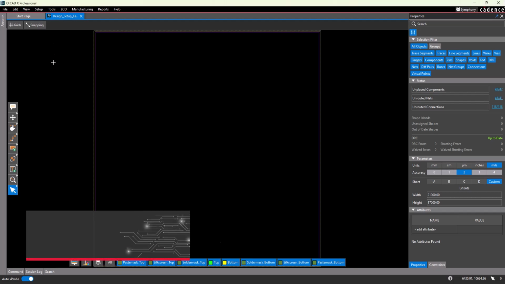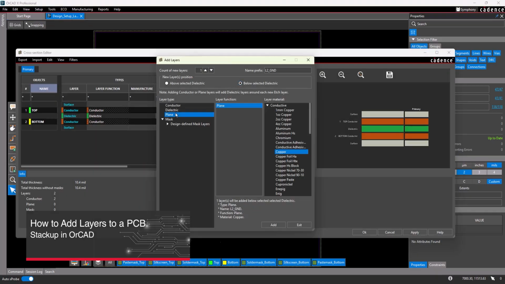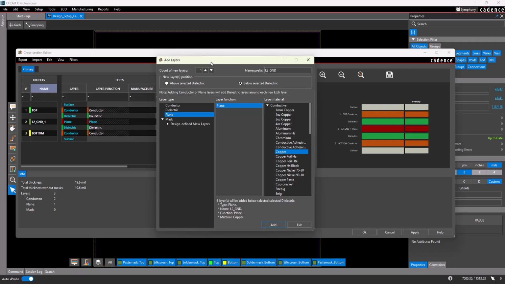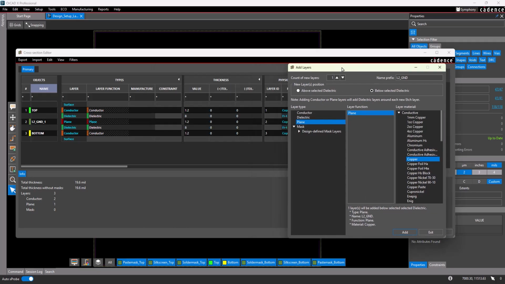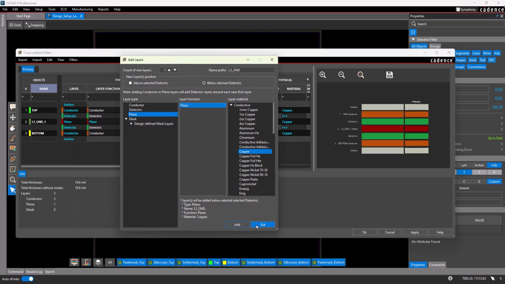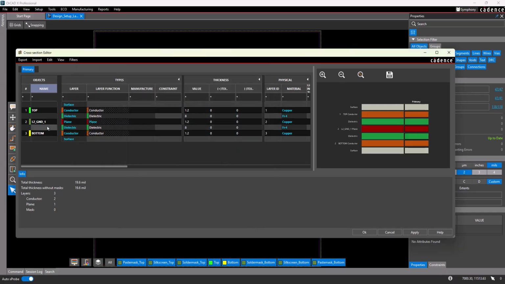This video is going to show how to add layers to a PCB design with the cross-section editor in OrCAD X Presto. When creating a new PCB design, defining the right stackup is especially important with modern designs becoming more complex. The stackup will directly impact the design's electrical performance, manufacturability, signal integrity, and electromagnetic compatibility.